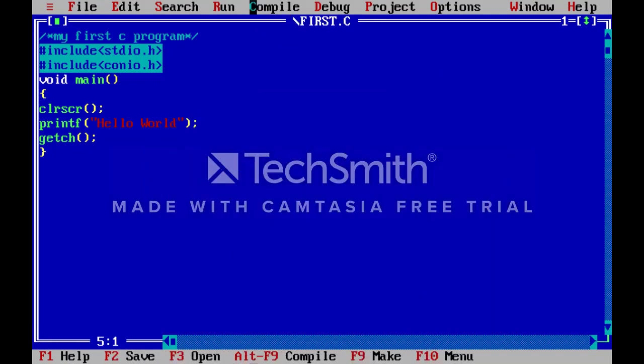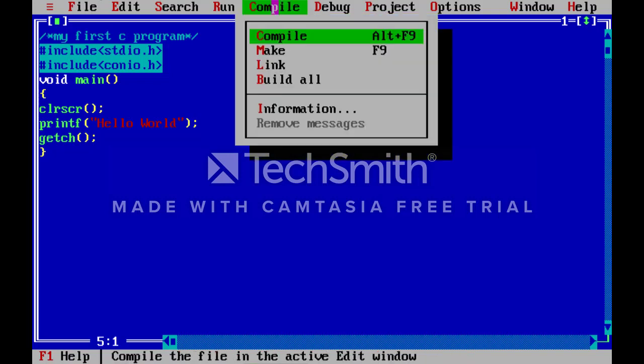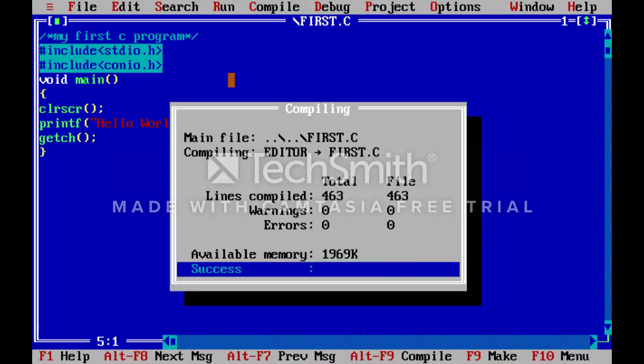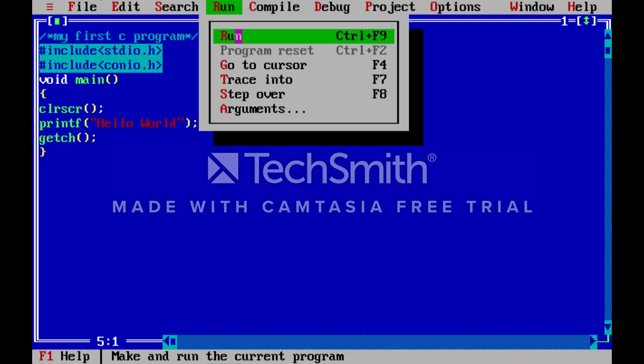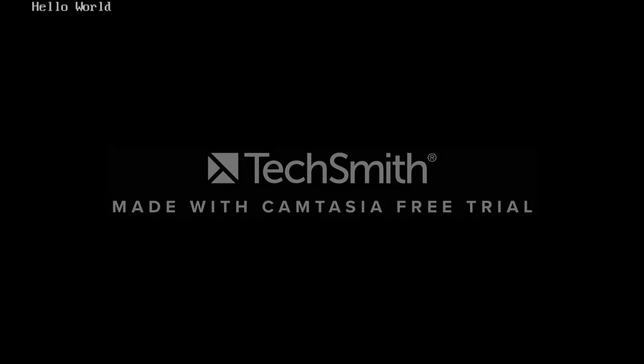After that, compile the program or press Alt plus F9 on the keyboard. This compiling window shows the lines compiled, warnings and errors. There is no error in our program. After that, click on the Run menu. Press Ctrl plus F9 to run the written program. The output screen will appear in front of you, that is, hello world.